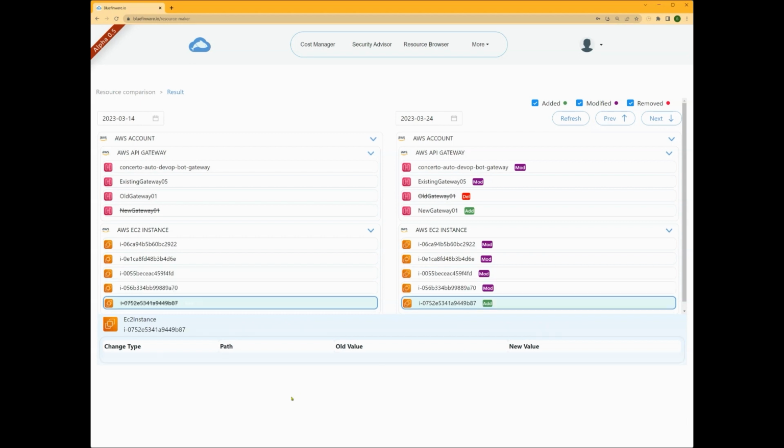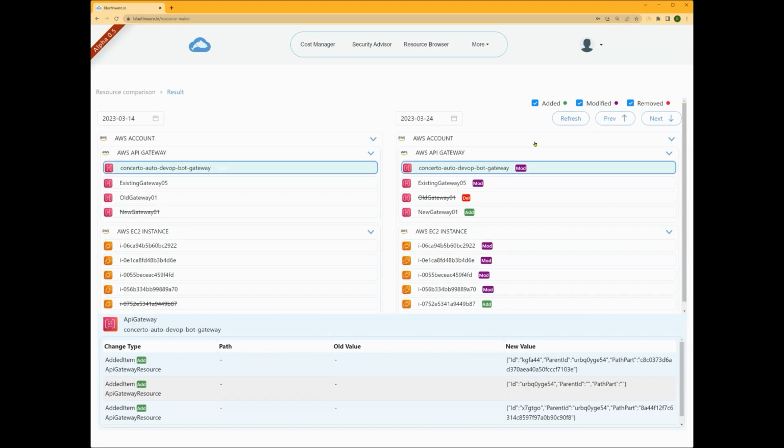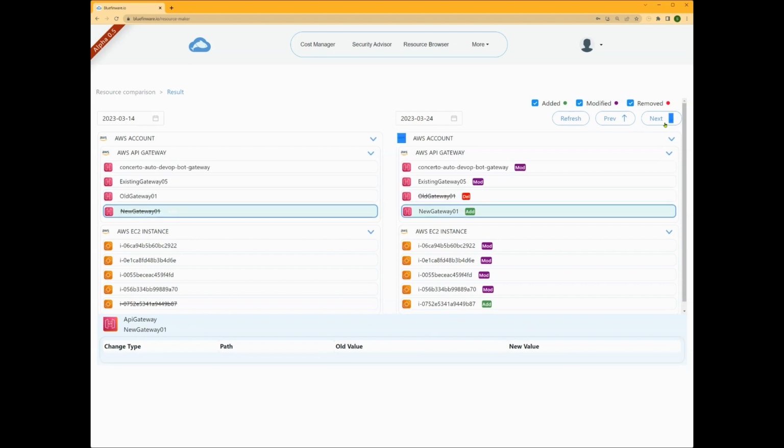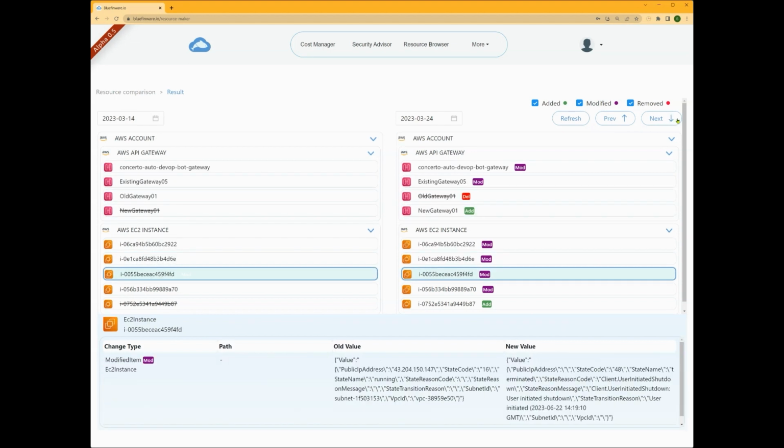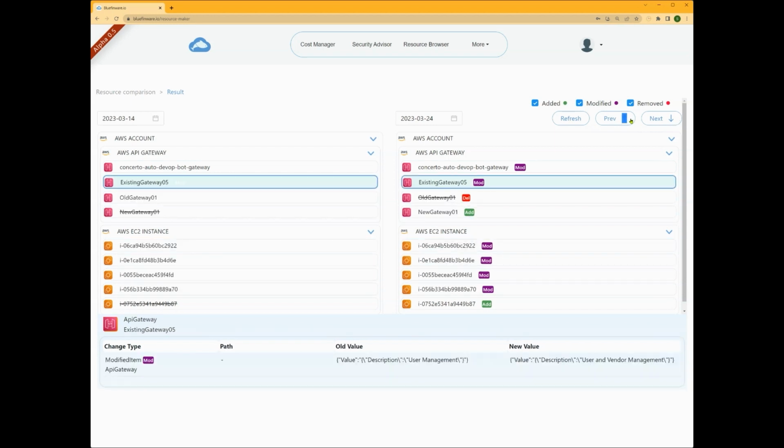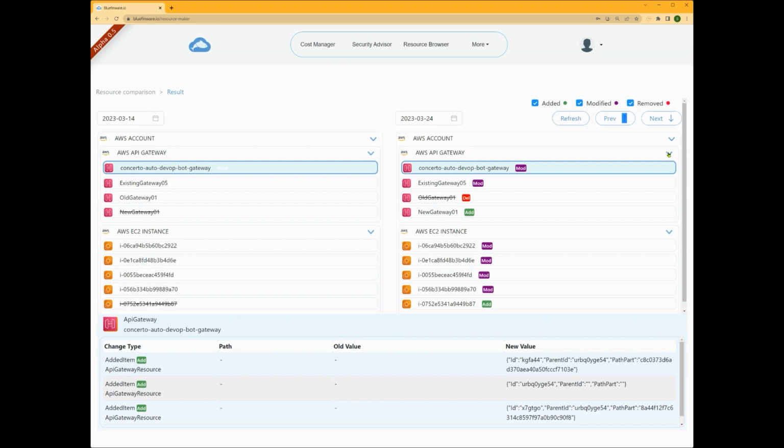We have also given a previous and next changes button on the top. You can click on the previous or next change button and navigate between the differences easily. When you click on the next, you go to the next differences, and when you click on the previous, you can go to the previous difference.